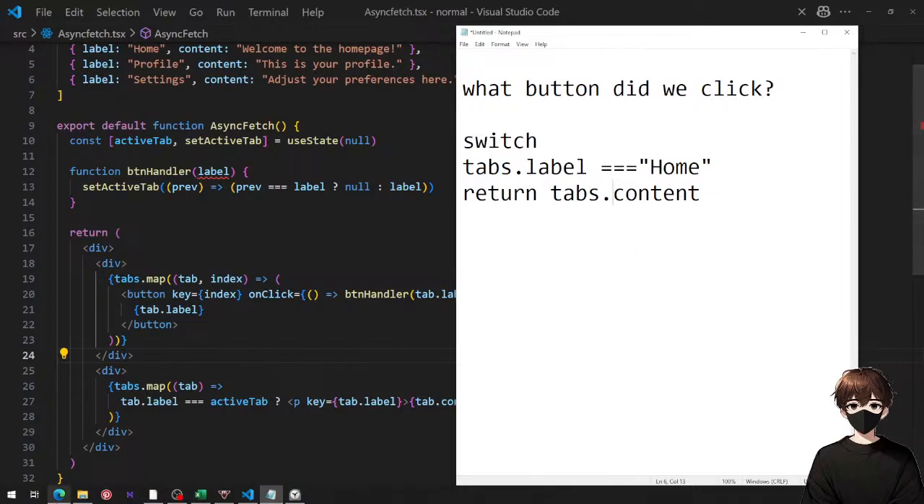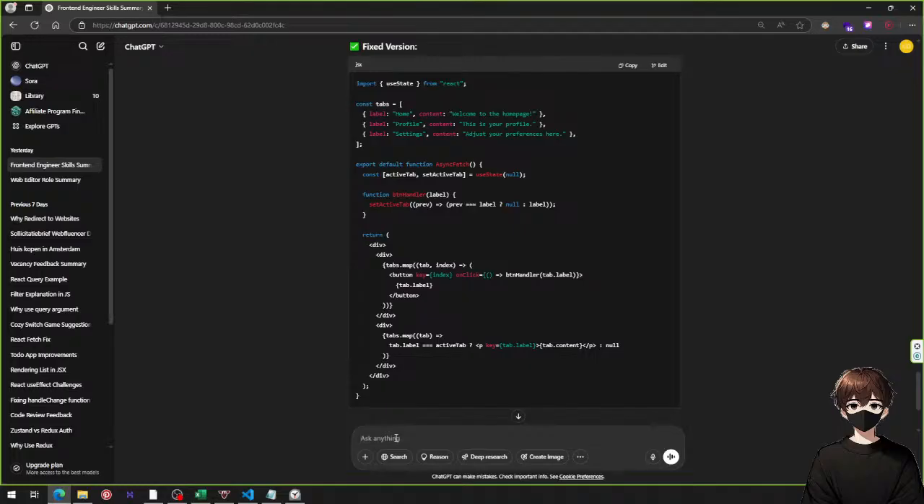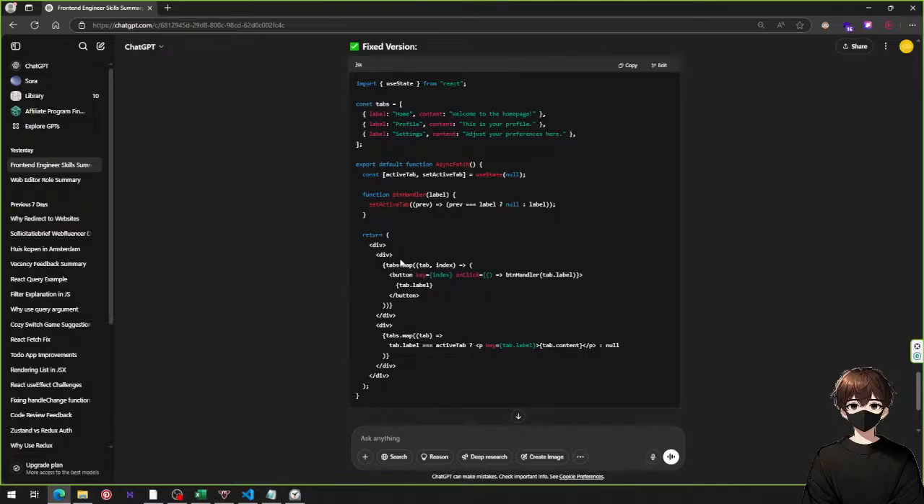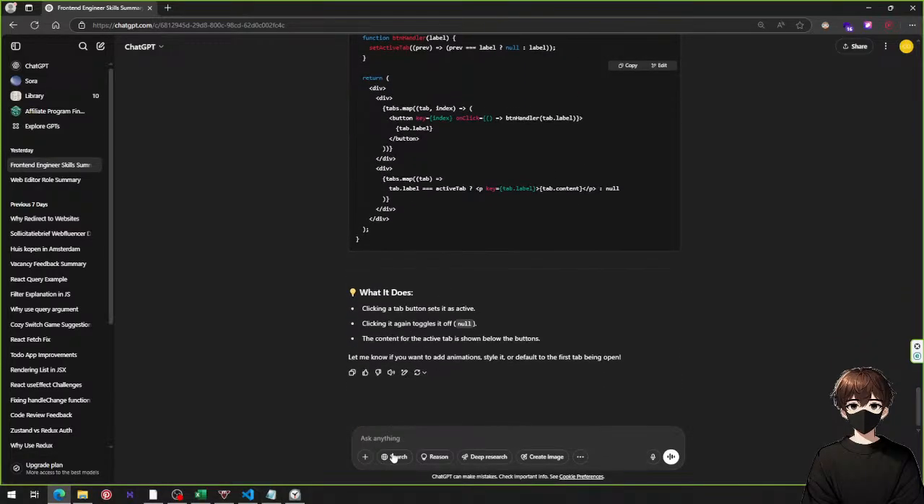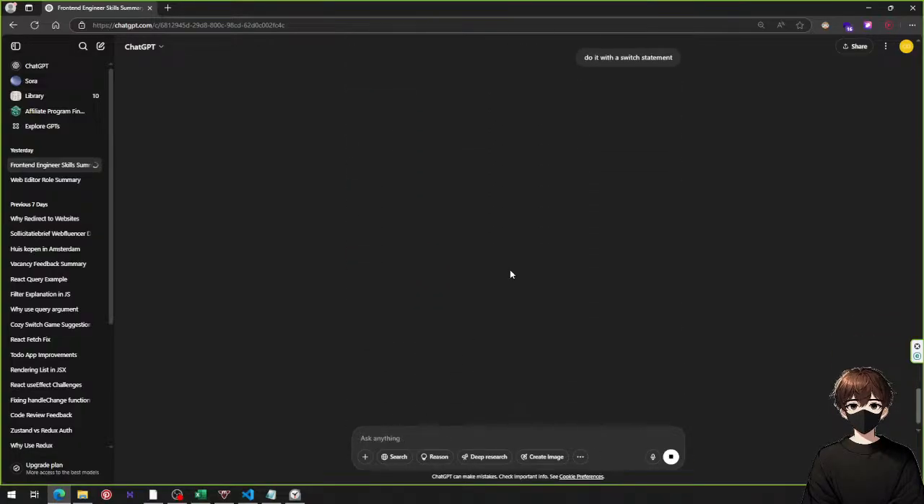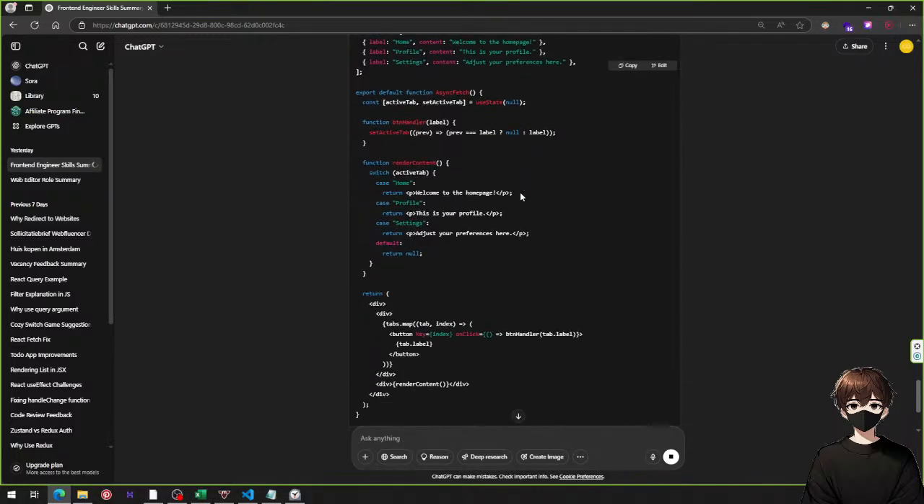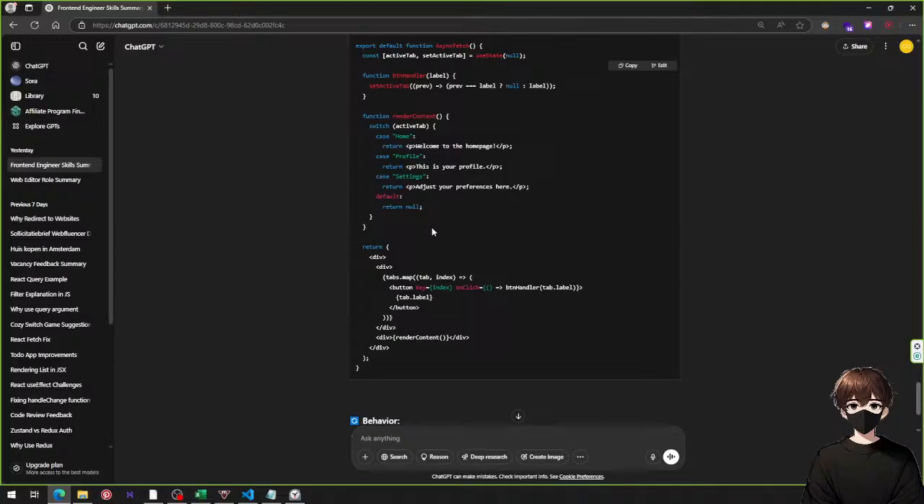But yeah, let's see. Yeah, and just show the label, right? So do it with a switch statement. Let me see what it. Yeah, this is something I wanted to do. I think this is a better way of doing it.